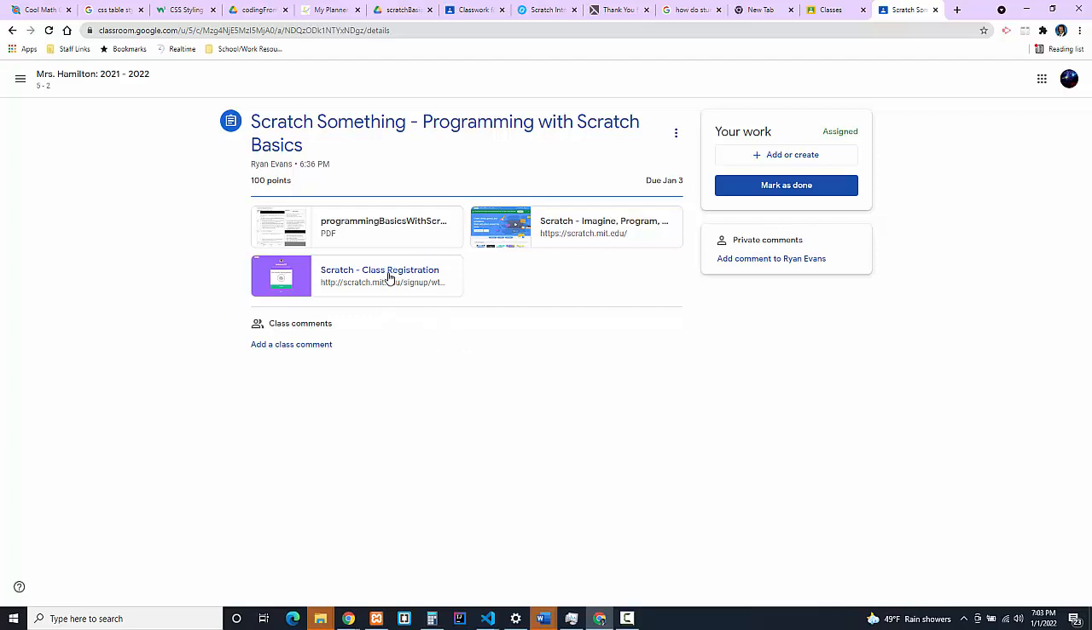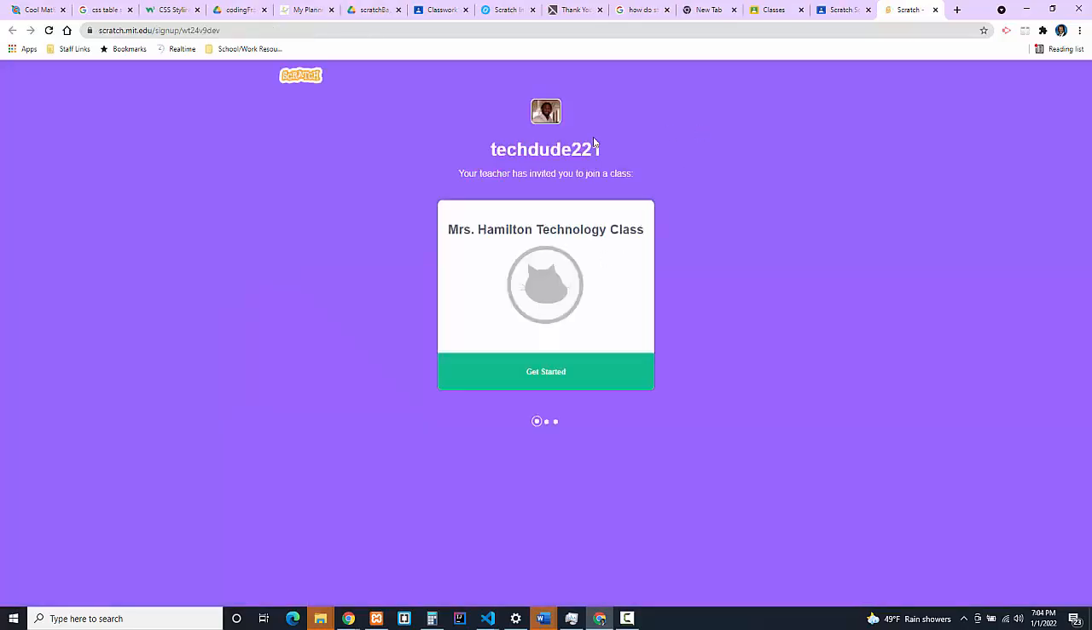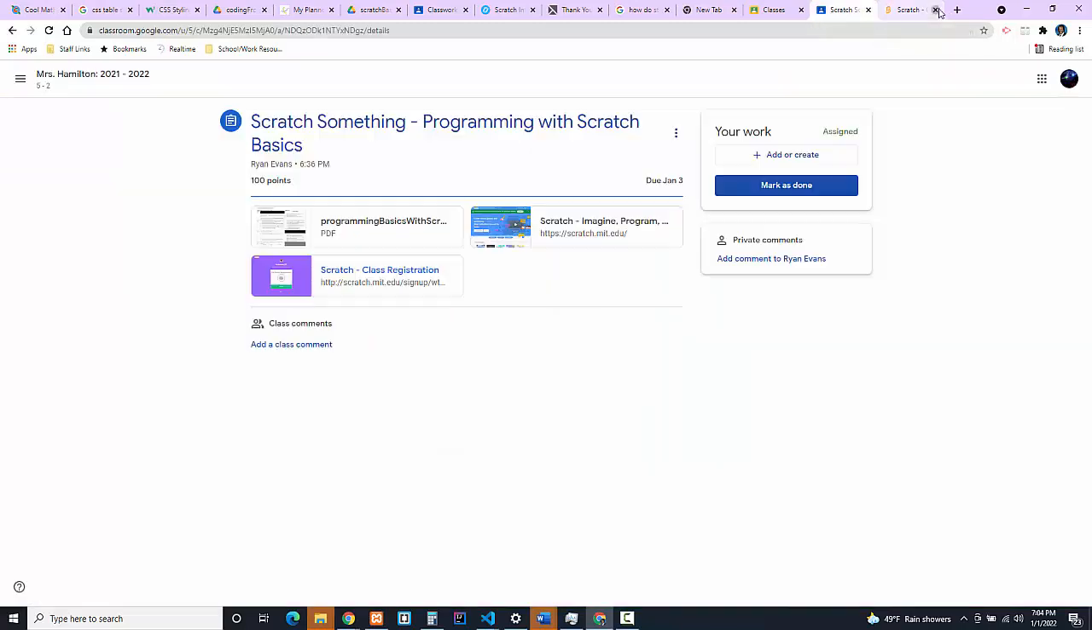What you would do is click this link right here where it says Scratch Class Registration, and that brings you to Scratch, and you would of course have to log in. It has me already logged in, but it would bring you to Scratch, and you could join this class using your own Scratch account. If you don't have a Scratch account and you want to join my class, you can go to Scratch. I've already created accounts for everyone in this class.